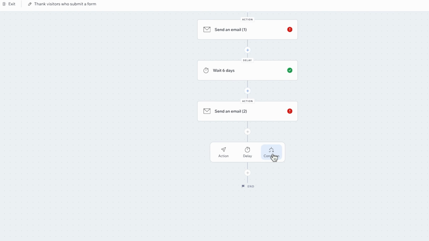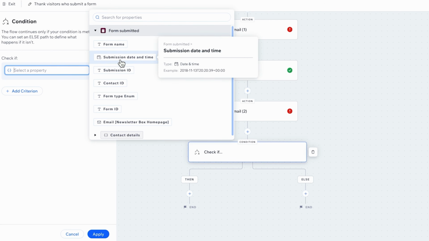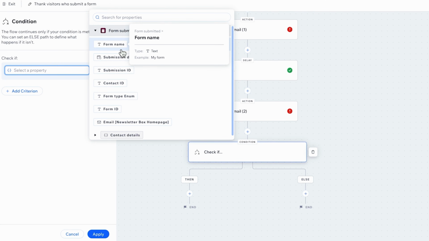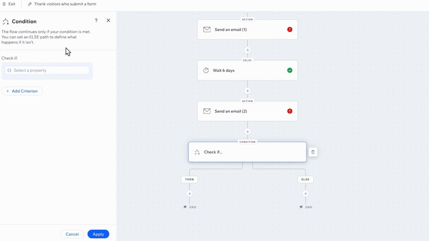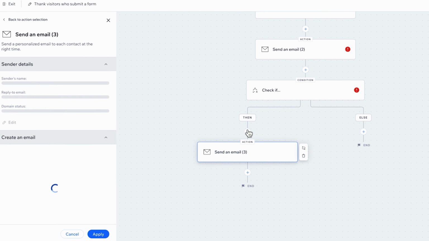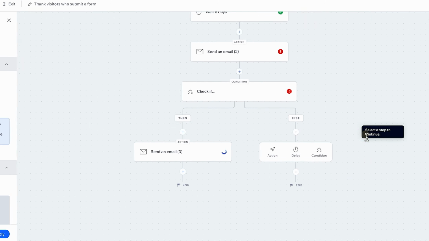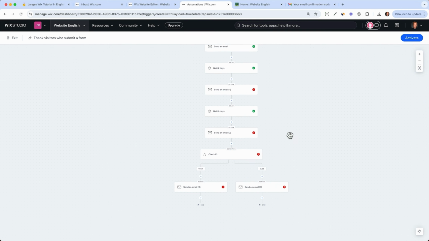You can also just add a condition. So we had the time delay, but the condition would depend on, for example, where they put in the form. Did they subscribe on the homepage or on the lead magnet, or when did they submit? Did they do it on the weekends or did they do it during the week? And depending on the condition, they will either get this email here, or if they don't meet the condition, they will get this email. So you can really get creative.